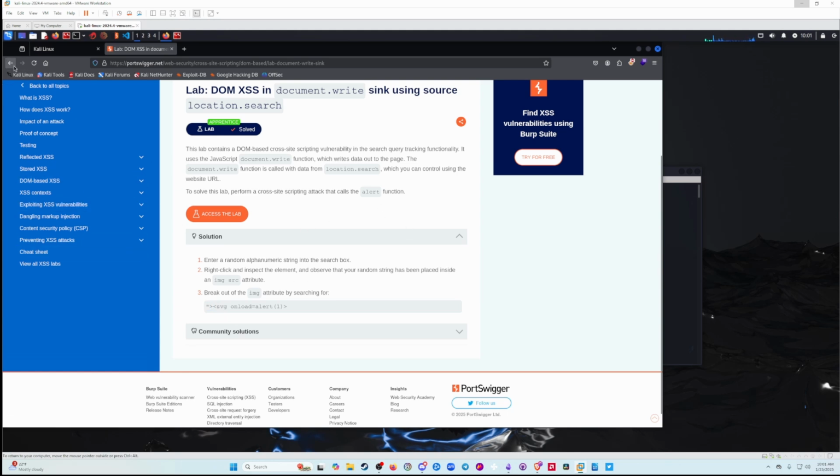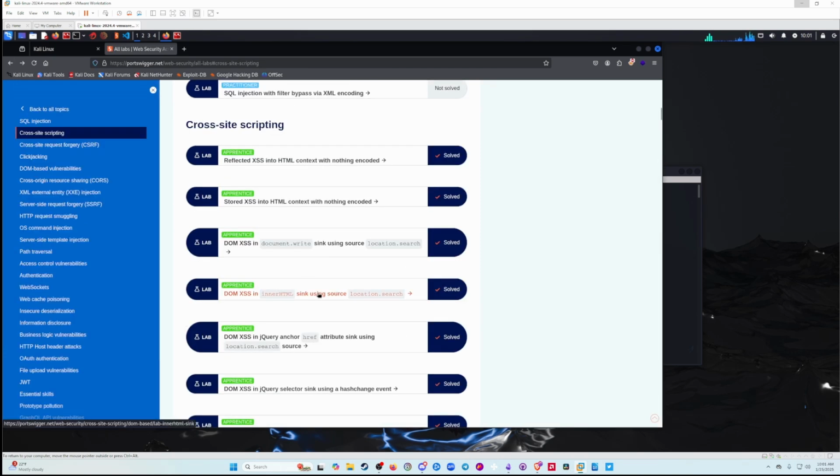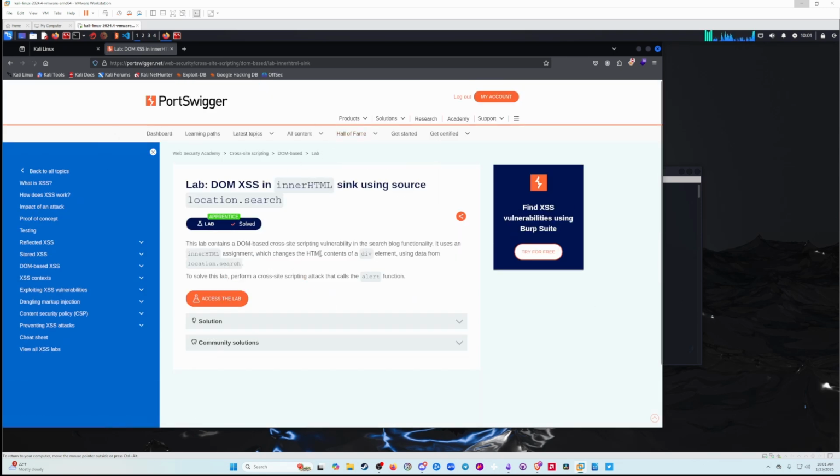And the next one should be another DOM, and this time it is DOM XSS in innerHTML sink. See you guys in the next one. It should be possibly a similar situation. Let's just preview that. This time it's in a div, so yeah, we'll dive deeper into using that inside of a div element.